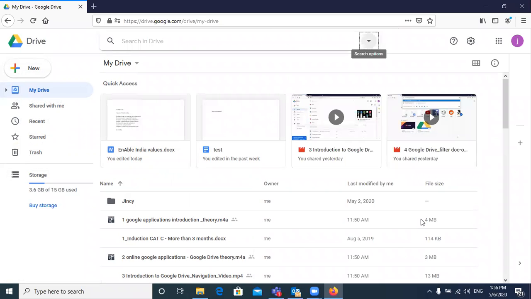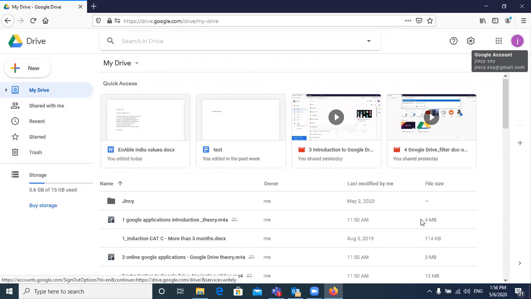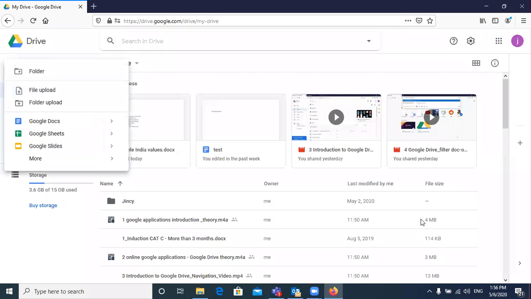Search options menu button. Search Google Drive. Clickable support menu button. Settings menu button. Clickable Google Apps button. Google account. Jinsi Soy. New menu button. Collapsed sub menu. Yes, we reached new menu sub. So I'll just space here. Expanded. Menu sub menu. Got expanded.